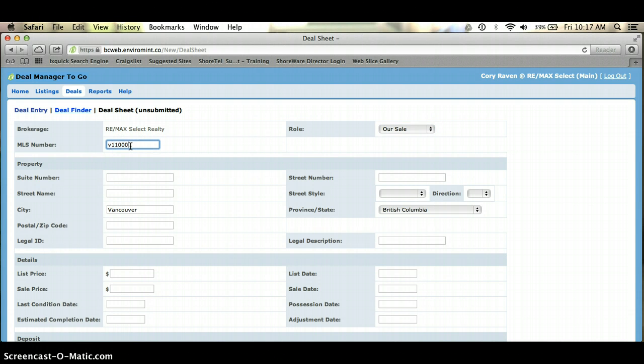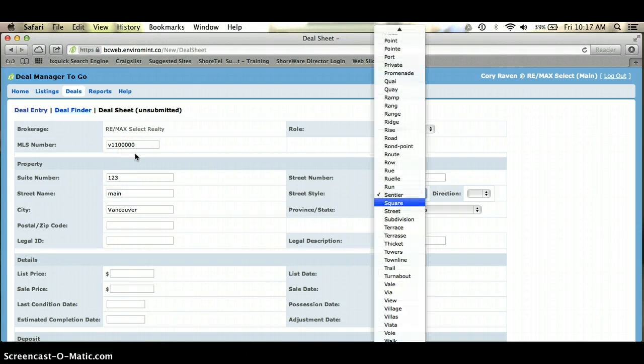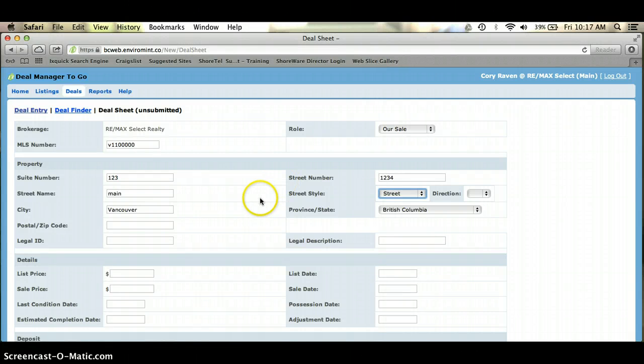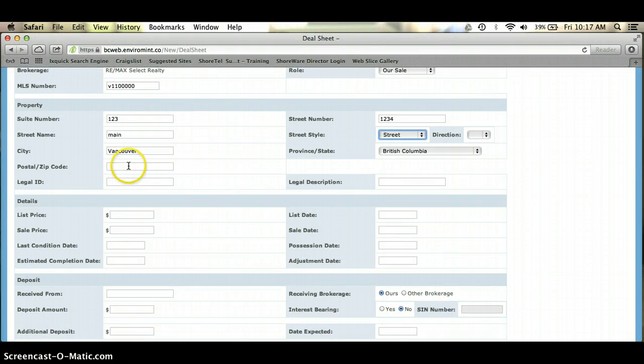MLS number, suite number, street number, street name, and I can put in postal and zip. Legal ID is my PID, so that's going to be that. And legal description is going to be LMS, Strata Lot 12. The list price on this property was $399,900.